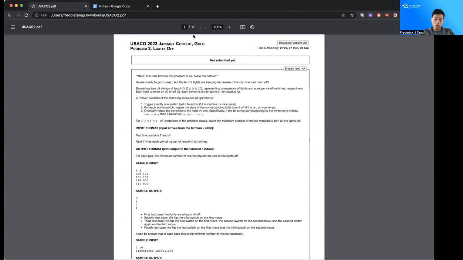So in this problem, we are given two strings. The first string we can call the light string, and the second string we can call the switch string. The light string represents a series of n lights, and the switch string represents a series of n switches, and n is up to 20. And these strings are bit strings, so each of the positions is either 1 or 0.